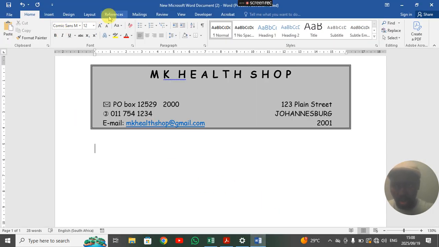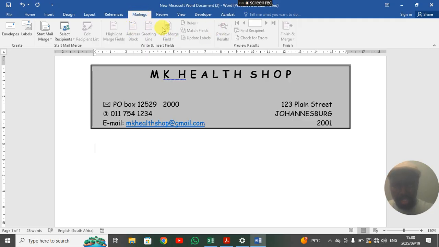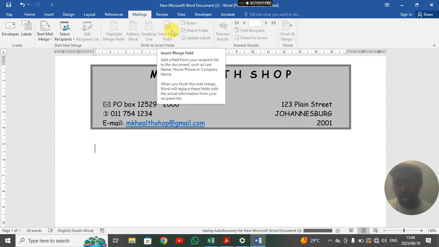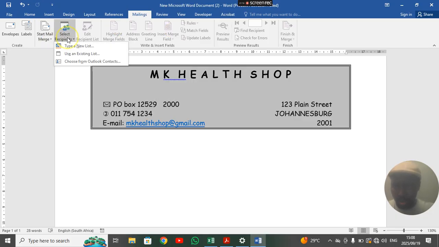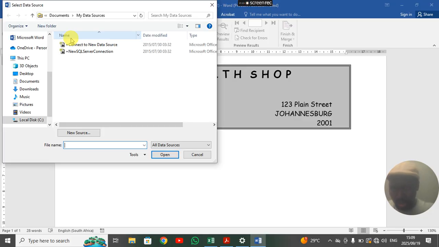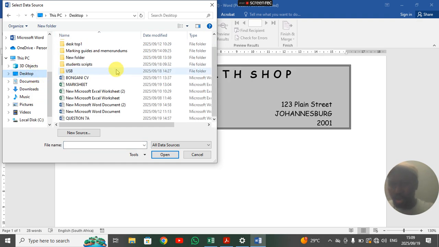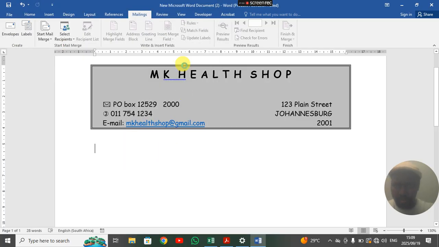To insert a field, you go to mailings, and then you see here the insert field button is not active. It means that we haven't put in our source document. To put in our source document, we use an existing list. We click here on use existing list. We must remember that we have saved it on the desktop as question 7A. Question 7A, and then we say open. Now after we say open, these buttons here become active.